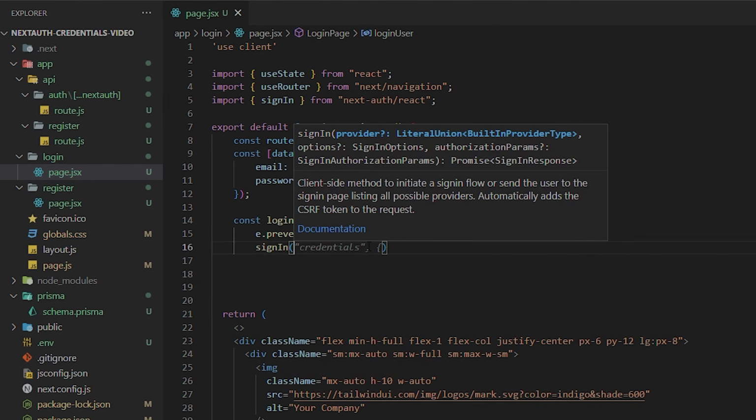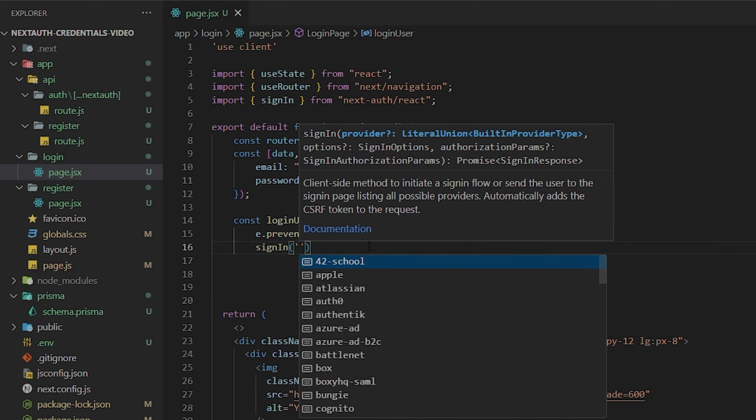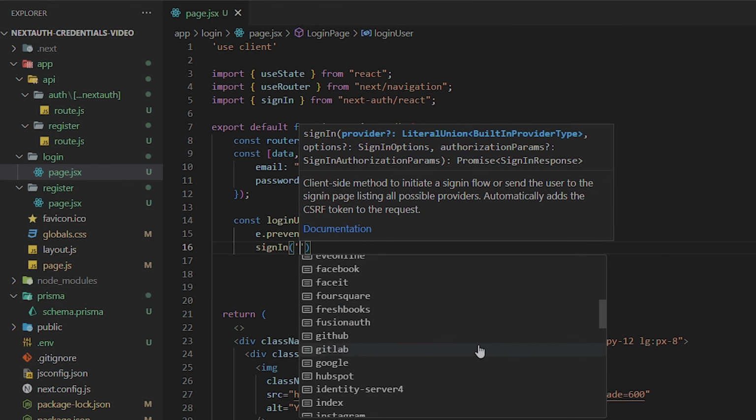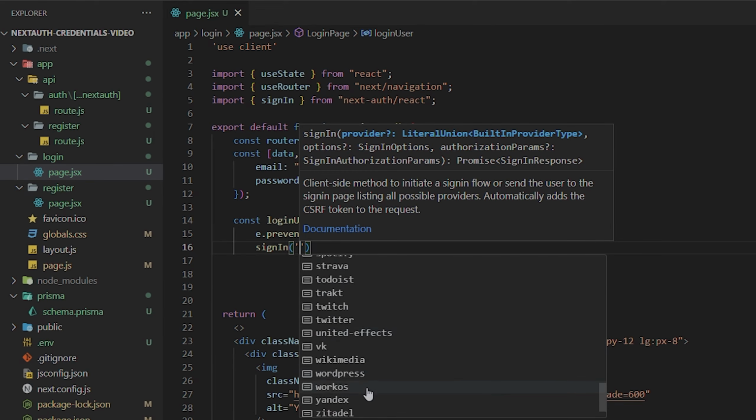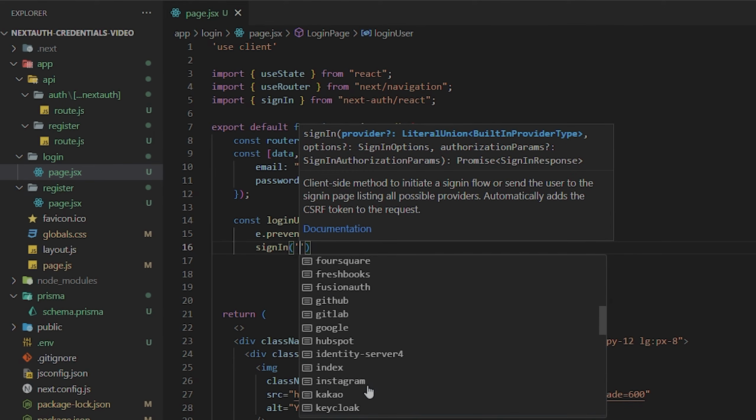And the signIn, whatever provider you're using, that is the name you have to pass in. So if you use Google, you have to type google. If you're using credentials, you can type credentials. And as you can see here, here's a huge list. All you have to do is type the string, and it gives you a huge list of all the providers you could use to log in.